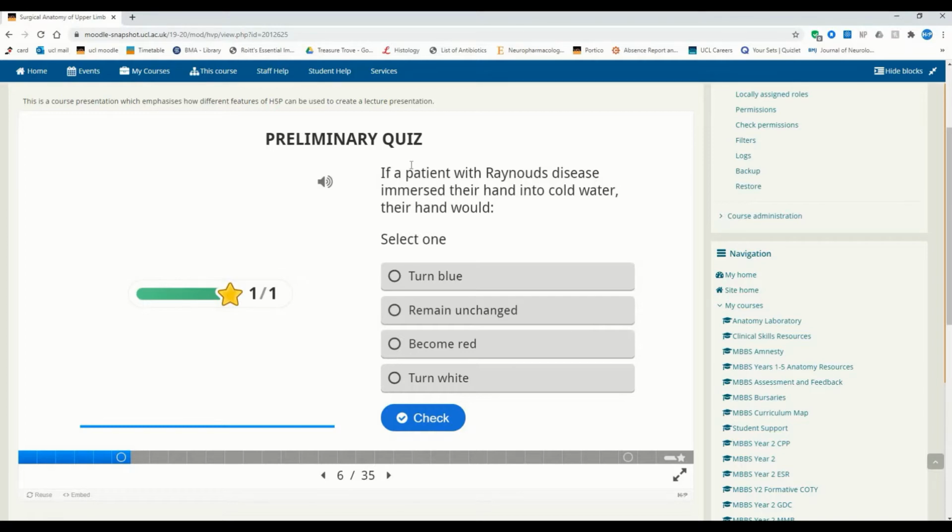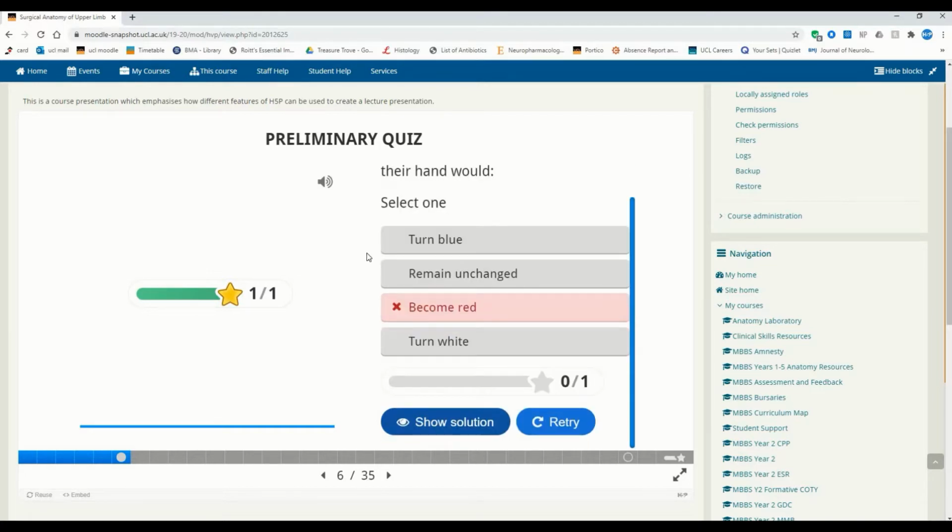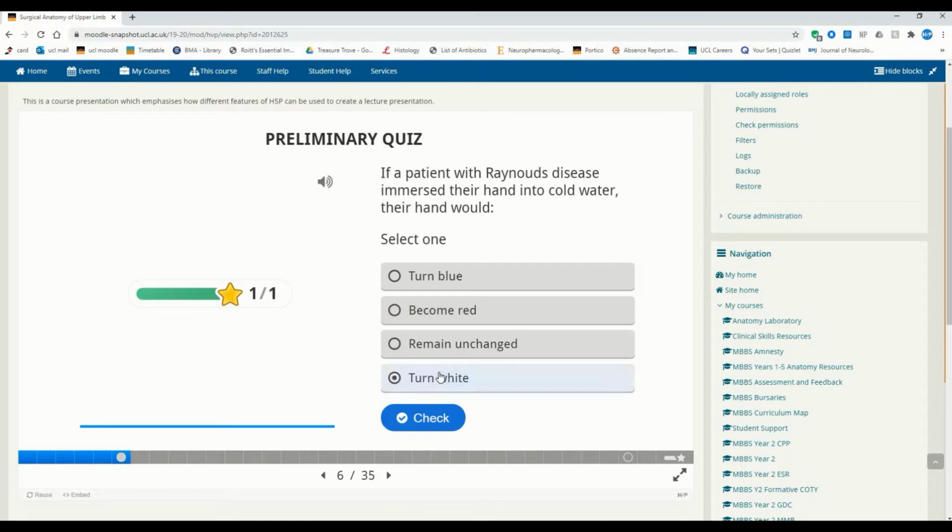Here, if a patient with Raynaud's disease immerses their hand into cold water, their hand would... Okay, I'm not quite sure if it's turning white or blue. I would say white. I think it's white. But let's just select the wrong answer here, just so I can show you how this looks. Click check. Oh, and there's a little X, so we weren't correct. So now you can either click on show solution or you can retry. Let's say that we retry. Check again, and we were right.